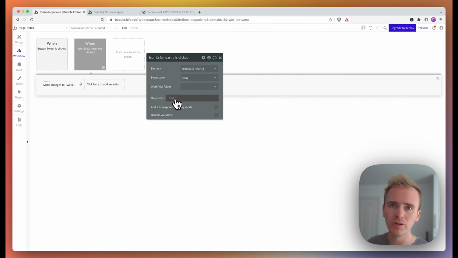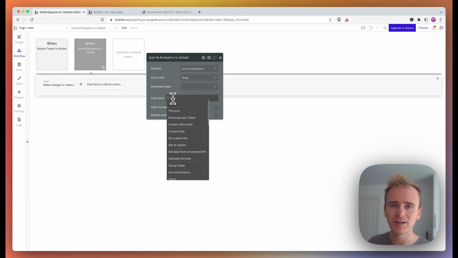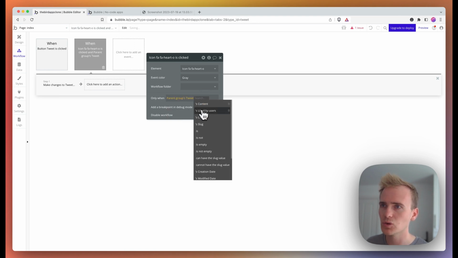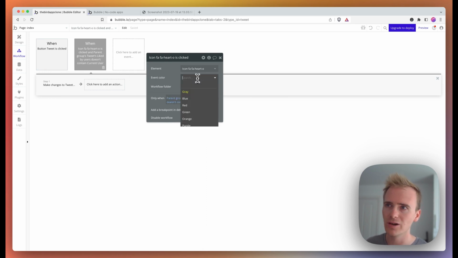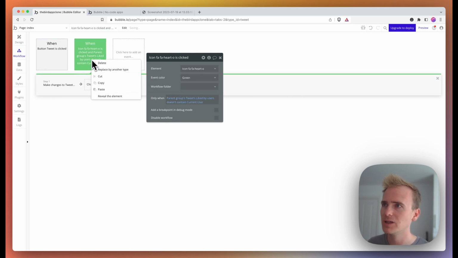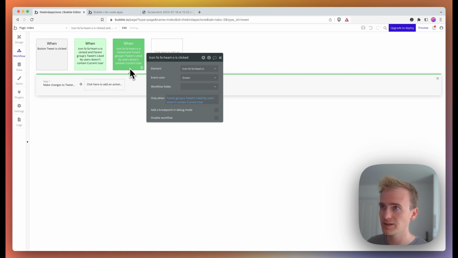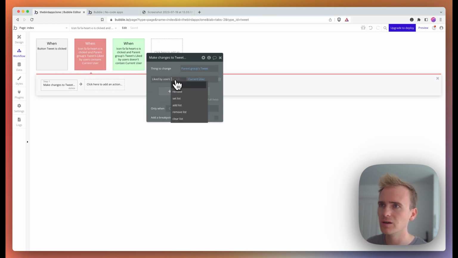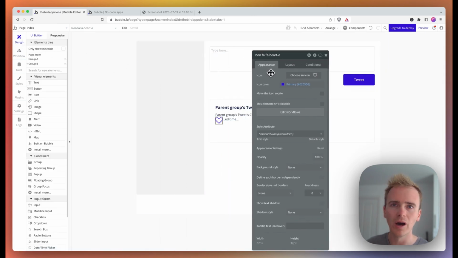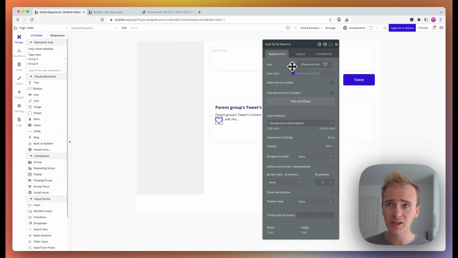Now I'm going to add in an only when statement here to say that this action can only take place when the current user hasn't already liked this tweet. So I'll say only when current tweet's liked by user doesn't contain current user. And I like to color code these. So green when we're adding data. I'm going to copy this, paste, make this one red, and then say when it does contain current user, we remove current user.